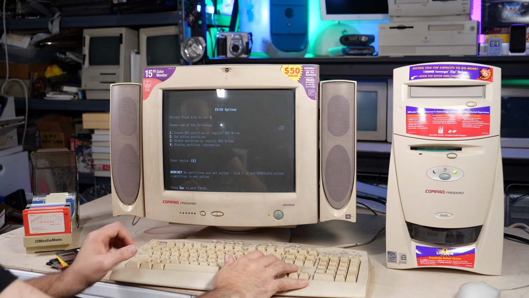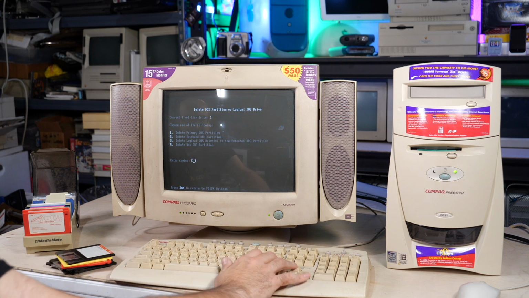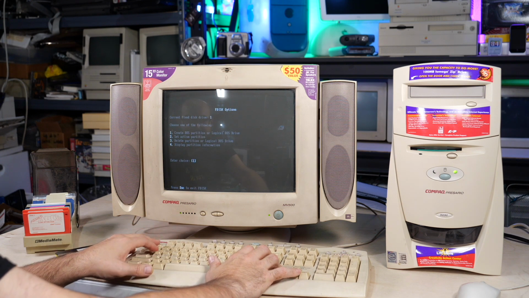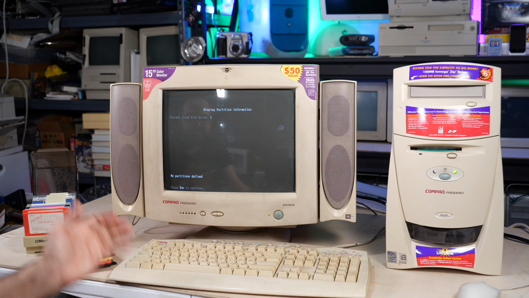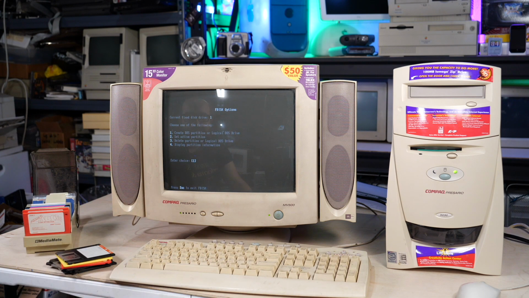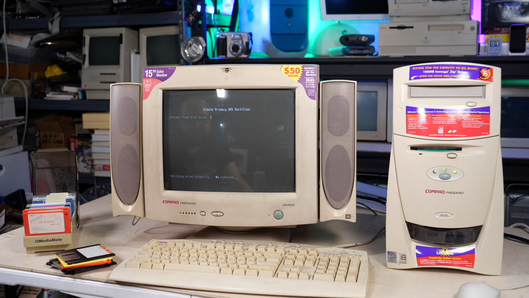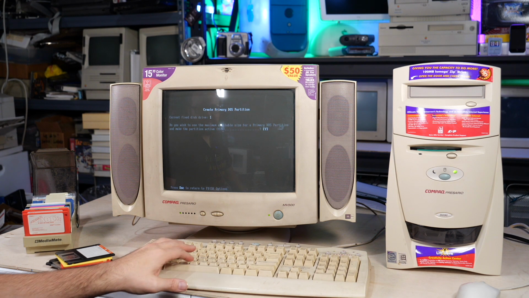Okay. So let's delete the extended one. Okay. So now if we view the partition information, there is none. Excellent. Maybe we're getting somewhere. So let's create a new partition. Primary. Verifying drive integrity. Okay, it's doing something. Do you wish to use the maximum available space? Yes.